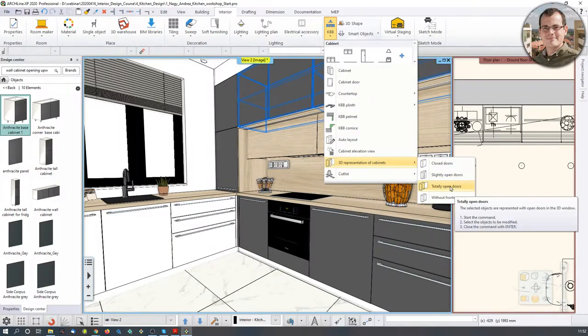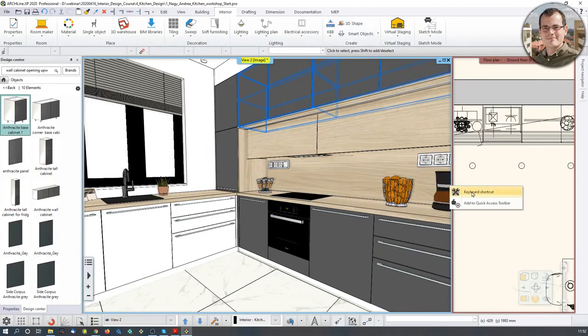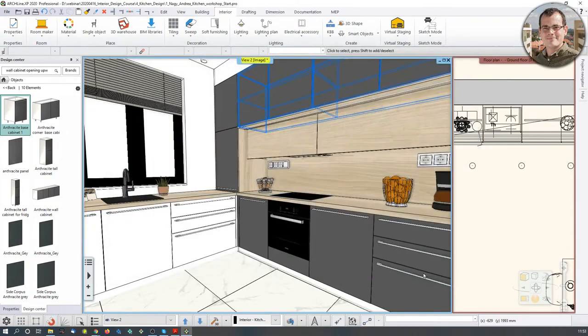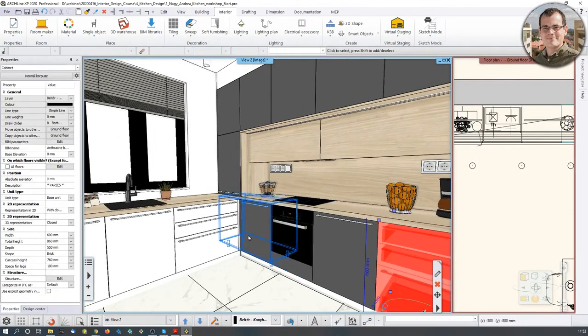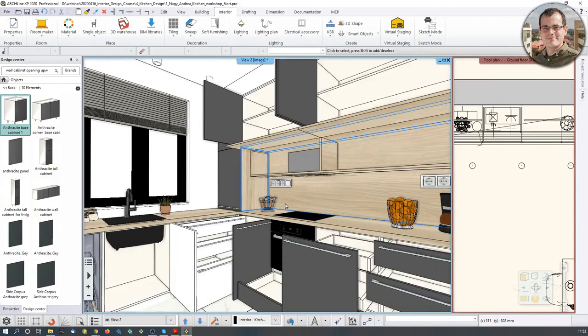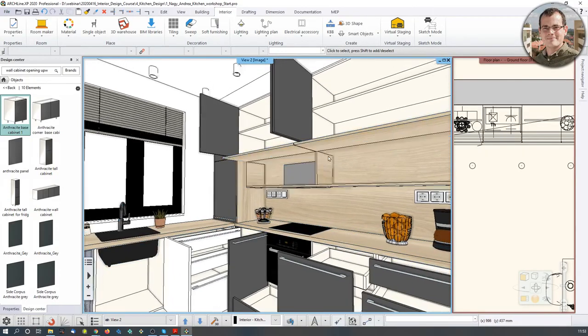Totally open doors. Now right click and say keyboard shortcut, and here you can find something to stand in for that shortcut. Should be Control Shift O maybe. Yeah, that's the one. So it should be Control Shift O, and hit OK. And if I now use this, sorry, Control Shift O, then the cabinets should be opening any second now. It has a lot of them, so that's how you do it.